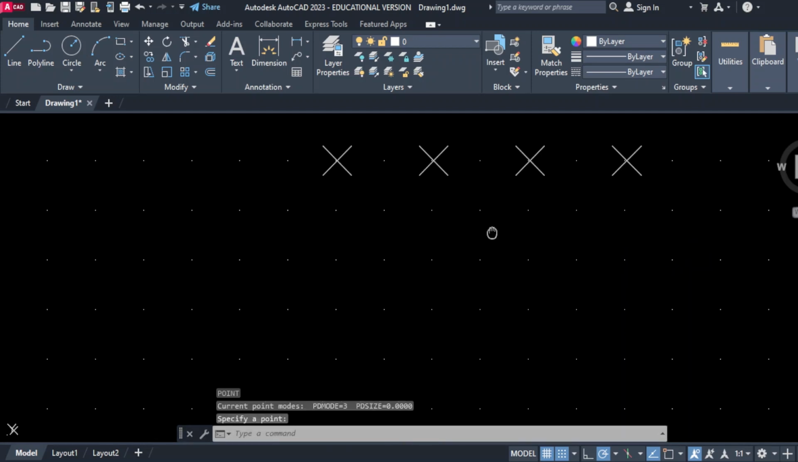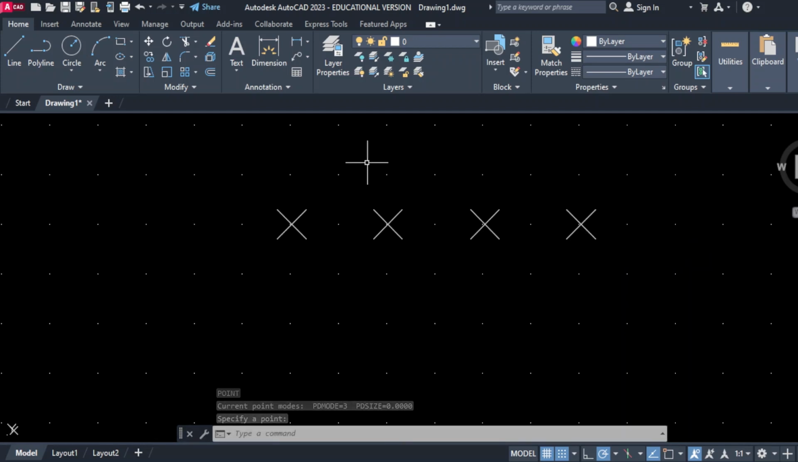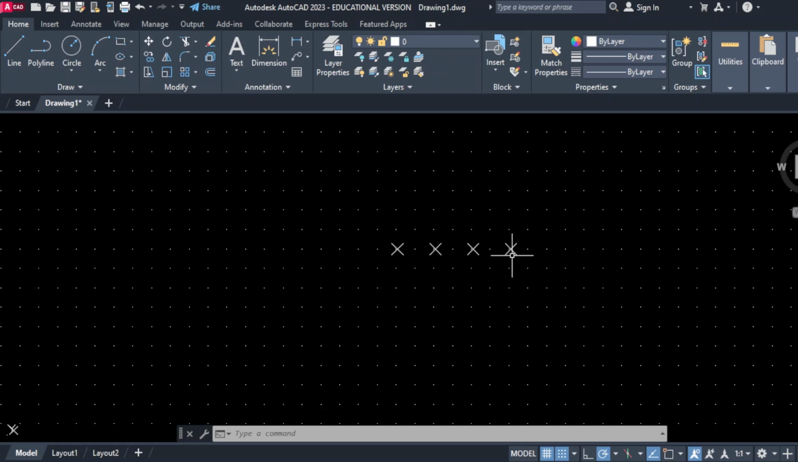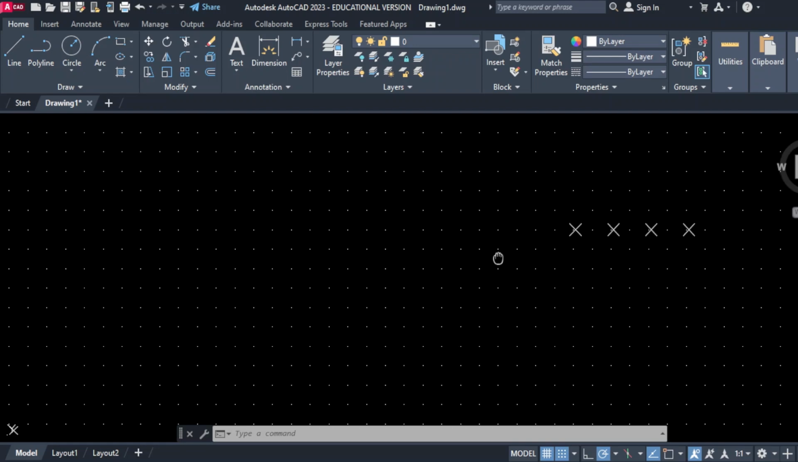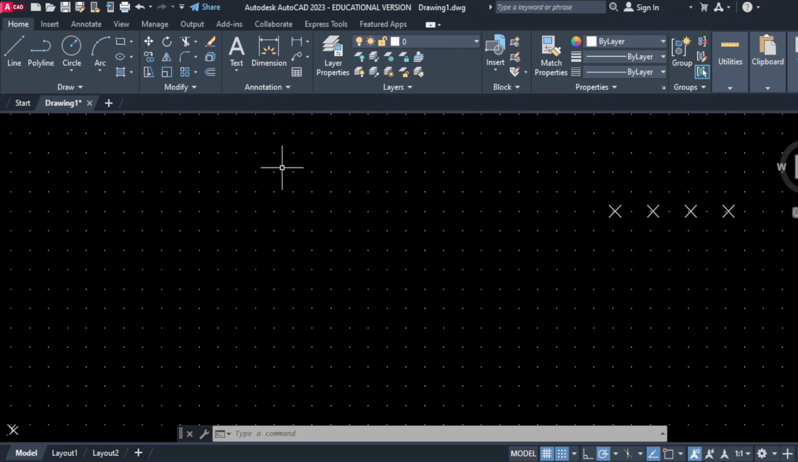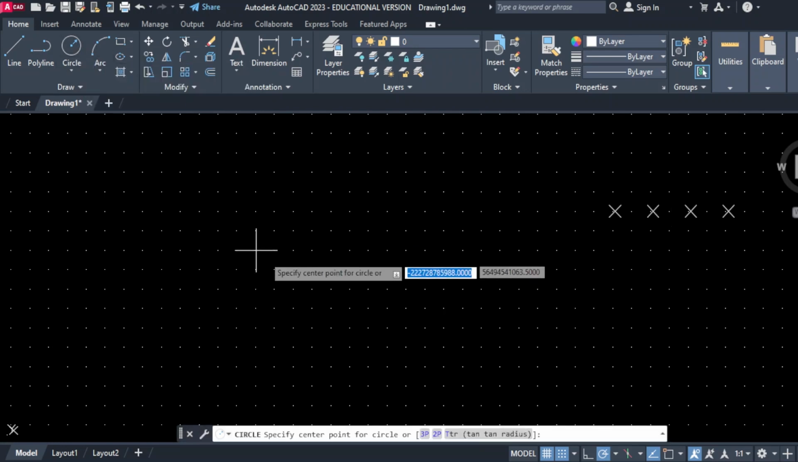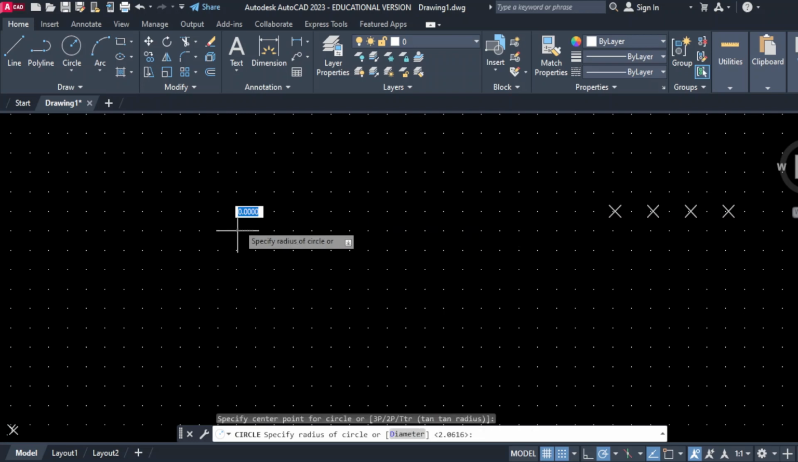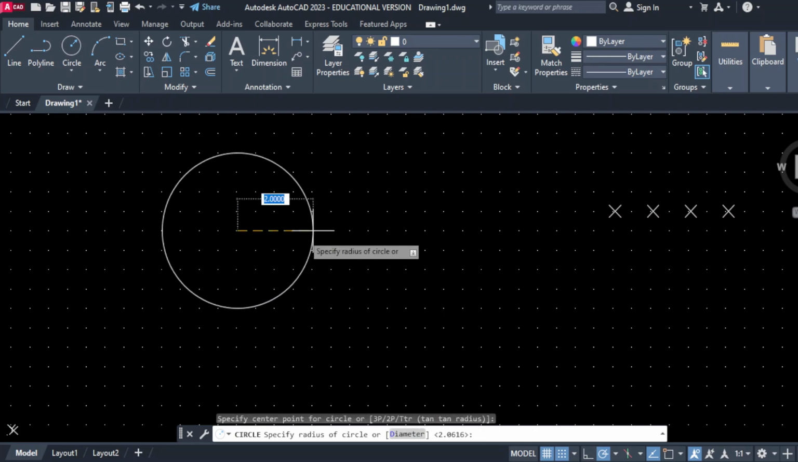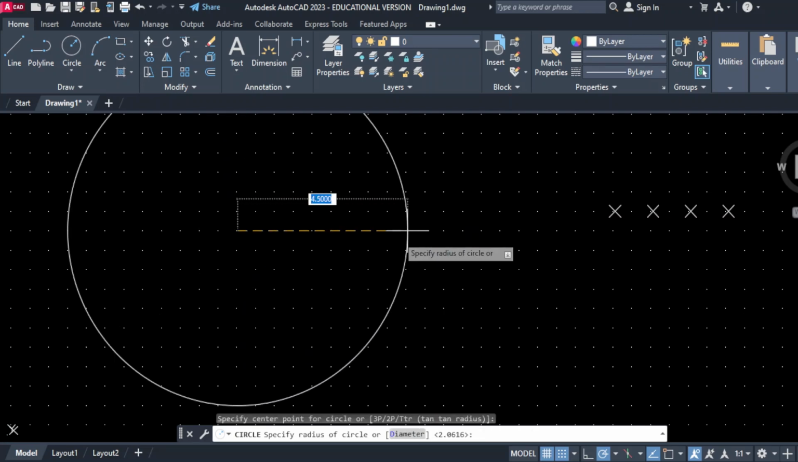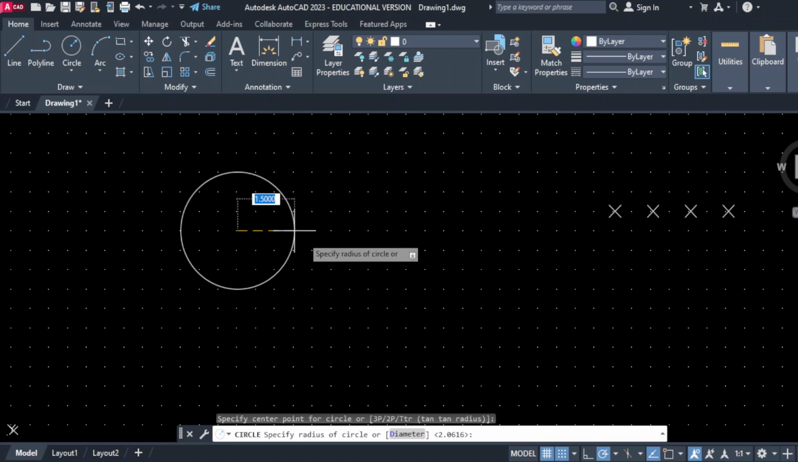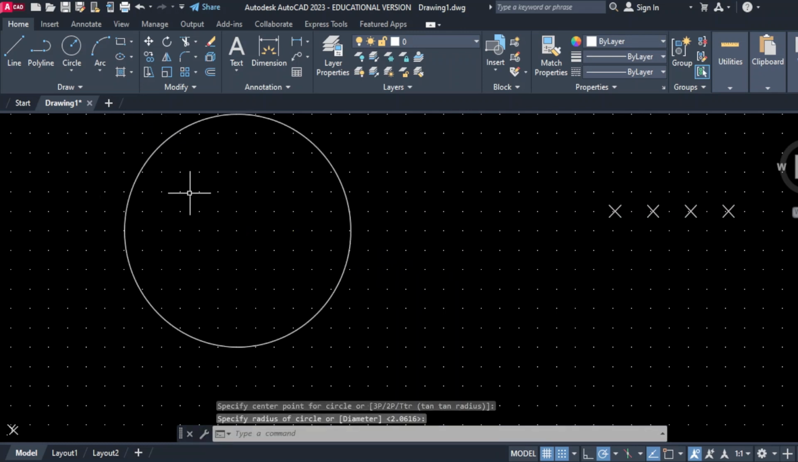Fine. So that is how we can make the point here. Now, let us see the circle command. You can go here and click circle. Wherever you click will be taken as the center of the circle. Then whatever you see here in the text will be the radius of the circle. So accordingly we can make the circle.